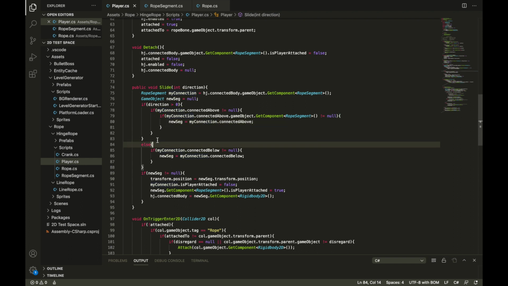And then if we're moving down, basically we only need to check if it's connected below. Because only rope segments will be connected below, we don't have to do the same check. There's not going to be anything that isn't a rope segment connected below a rope segment. So we just need to check if there is a segment there, and if so, then we'll set the new segment to whatever is connected below. So that's how we move up and down.